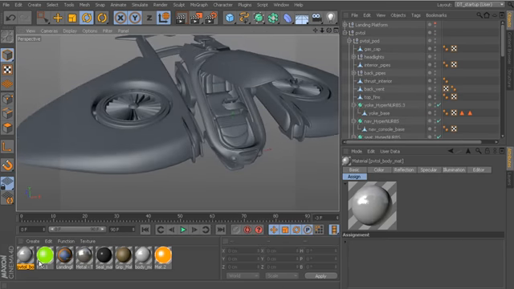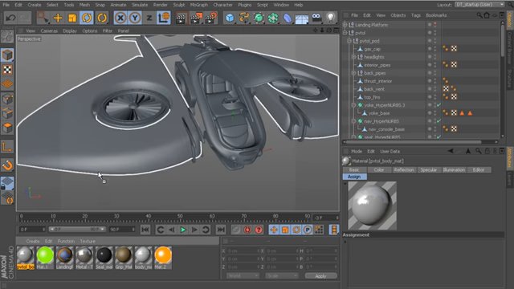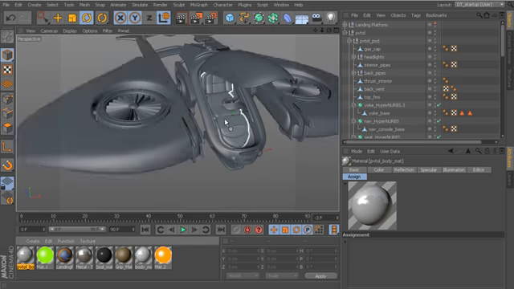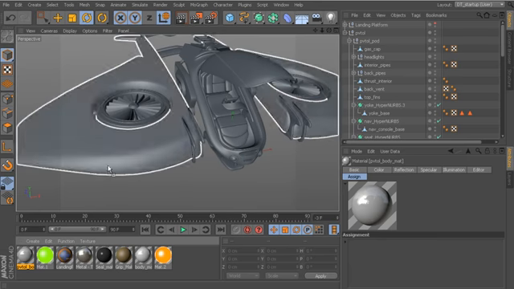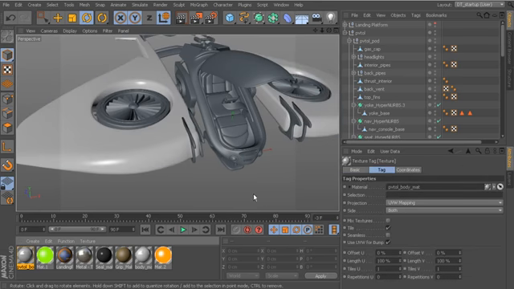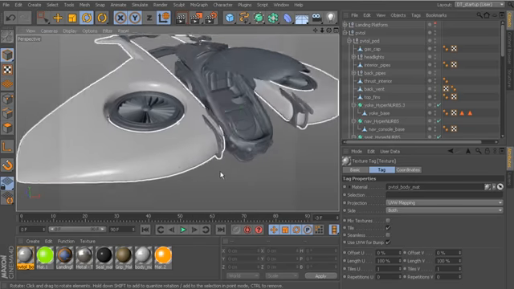So to assign materials, we can simply grab the material and hover over whatever object we want to actually add it to. So in this case, we can hover over the wings. Now you can see the material has been changed on the wings.